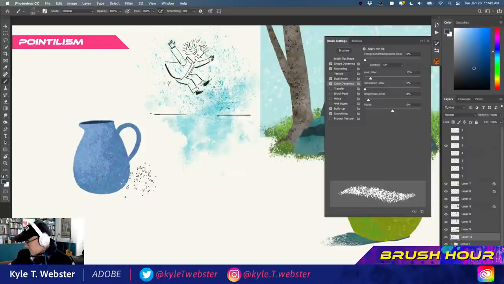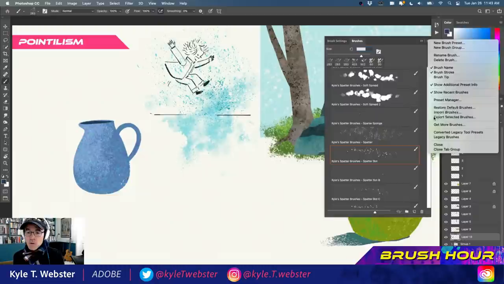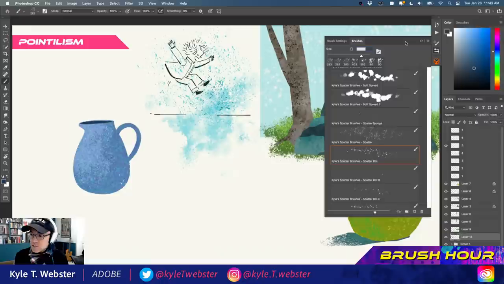John is asking, are all these brushes part of the Photoshop brush set? These are all part of the extended Photoshop brush set, which has over 1,800 brushes that you can download from a single location by going to the top right corner of your brushes panel and saying, get more brushes. Do it today. You're missing out if you're not using them. There are so many, and they are really fun.